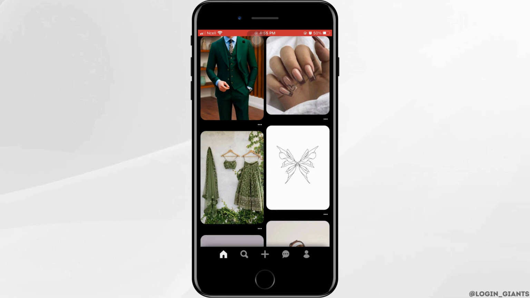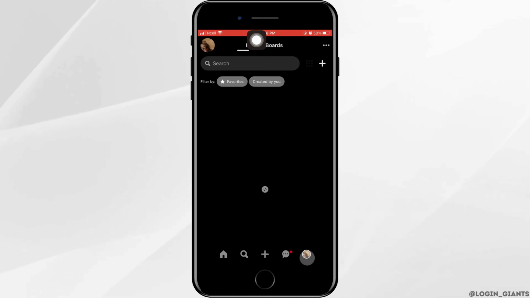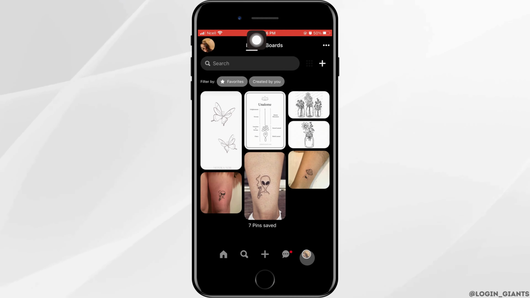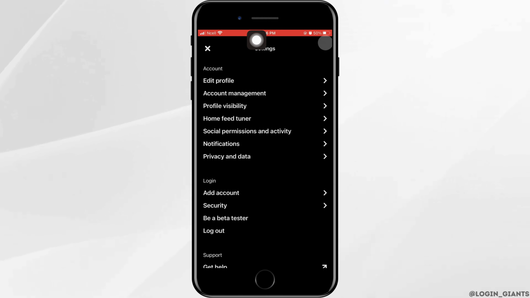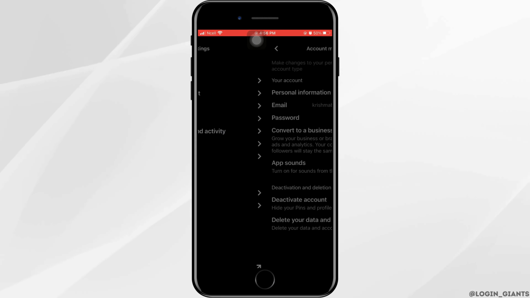Then you want to go ahead and tap on your profile that is on the bottom right corner. Tap on your profile that is on the top left corner again. Then tap on the gear icon on the top right corner. Now here, under account, you want to go ahead and tap on account management.